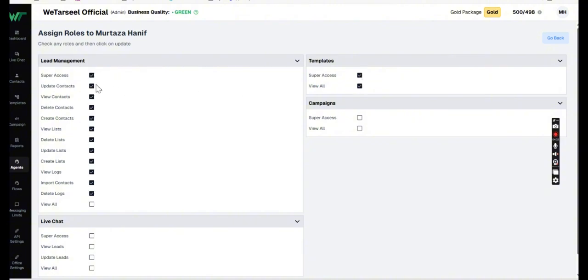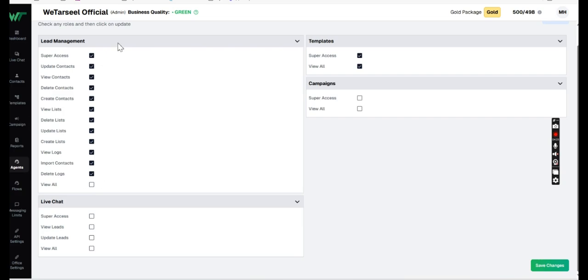If you give super access, he will have access to all his own customers. But if you want him to access everyone's data, then you can give him view all. So a super user will have access to all his chats, but if you want to give access to other agents' chats, then you give him view all rights. This is how view all works.